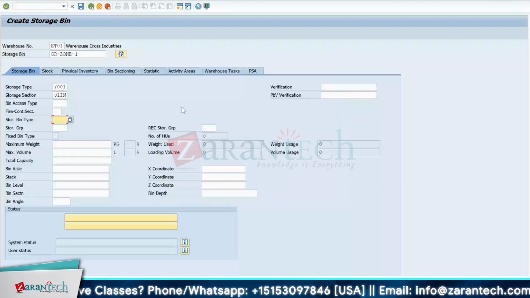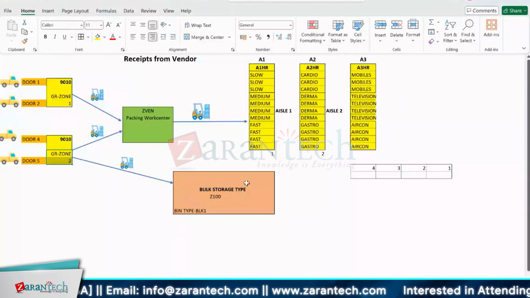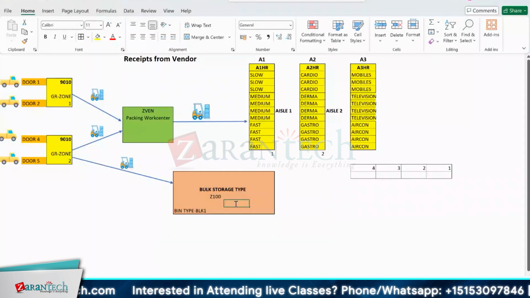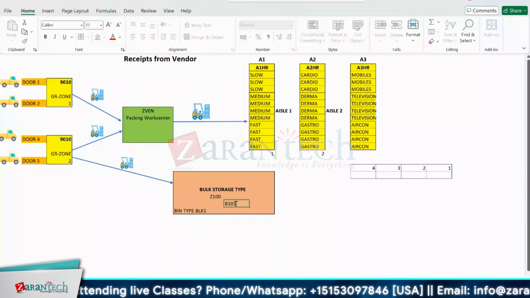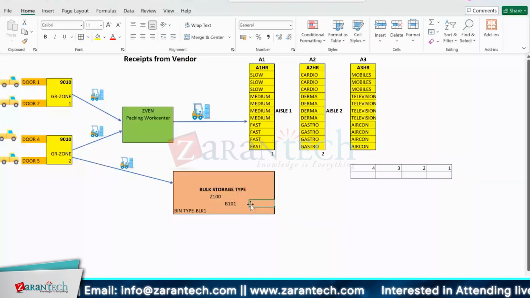Say for example, if we go back to this diagram in this bulk area over here, let's assume that there is just one bin type, B101, say for example. So from that perspective, you can maintain the permutation and combination when you're setting up the bulk storage structure. This B101 may be, suppose, a bin type for storing pipes, a bin type for storing charcoal. So like that, you can also do your mapping.